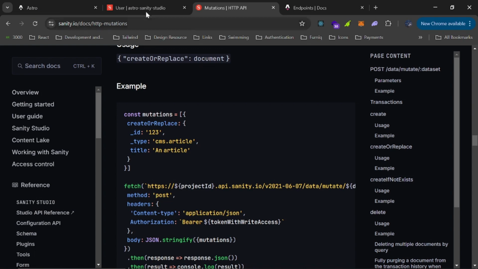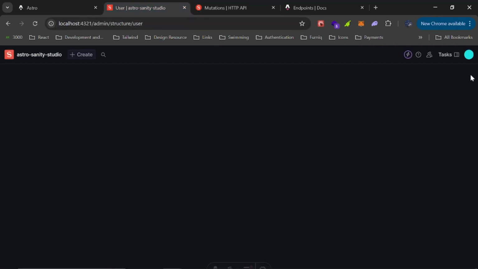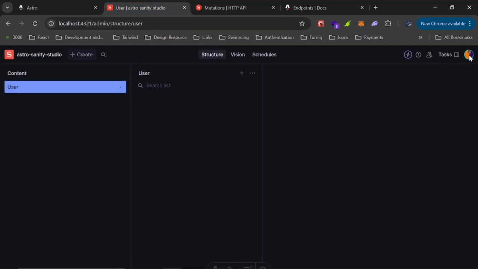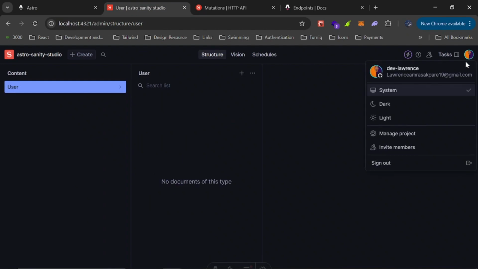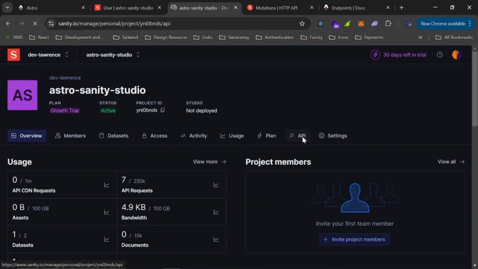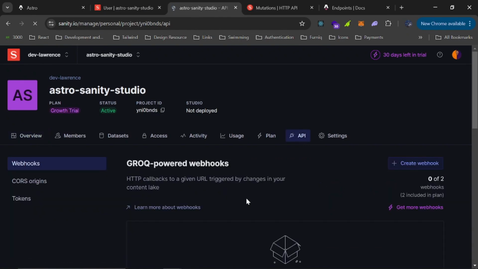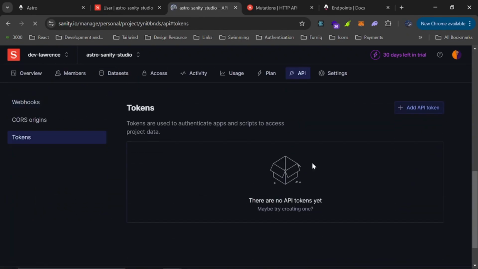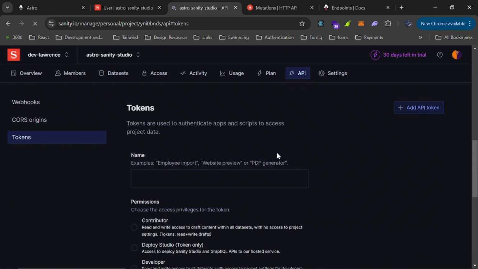So go back to Studio right here, and I will click on this icon right here and click on Manage Projects. Then I'll go to API and I'll head over to tokens and I'll add an API token.